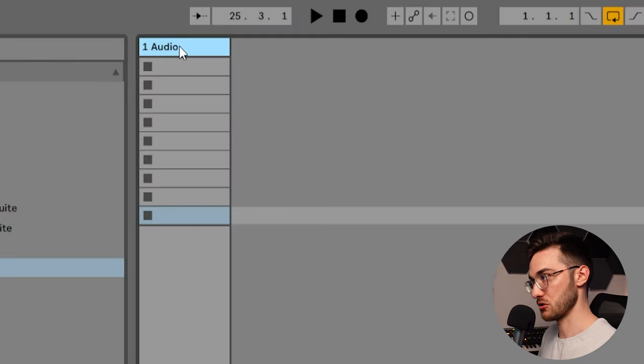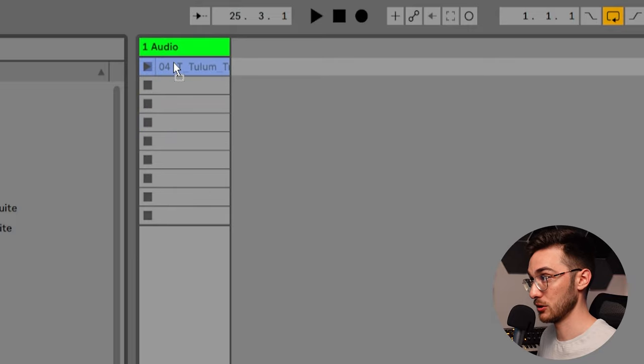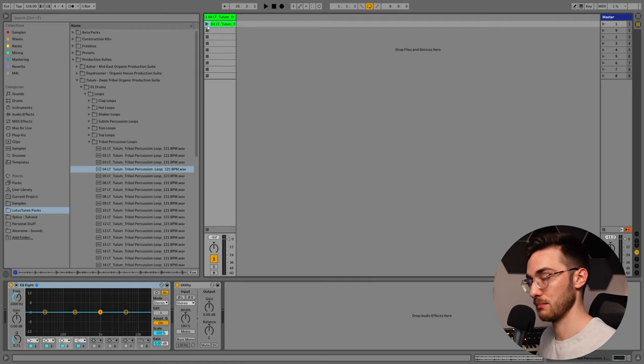Over here, you can see an audio track with a few cells, and each of these cells seems to have this little stop button. And if we drag in some loops, then this stop button becomes a play button. That would allow us to play each and every single clip that we drag in. More on that later on.